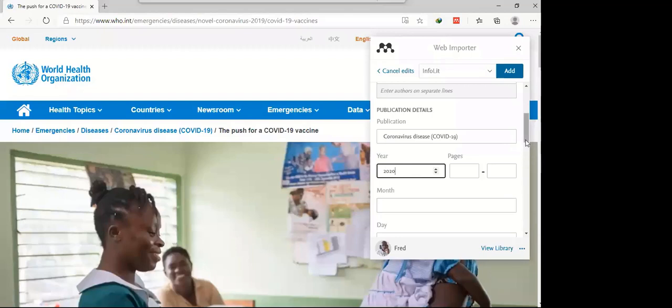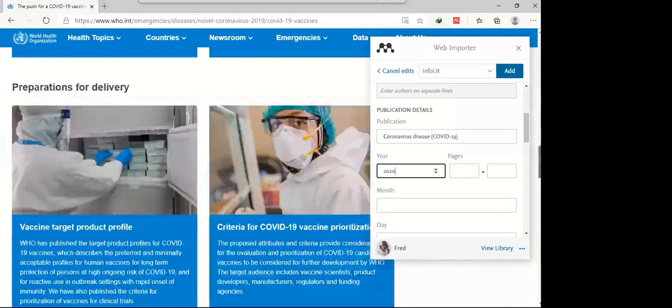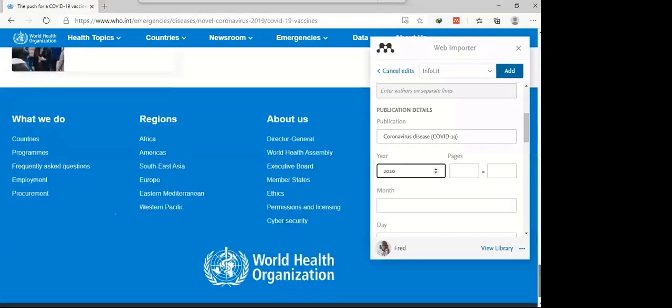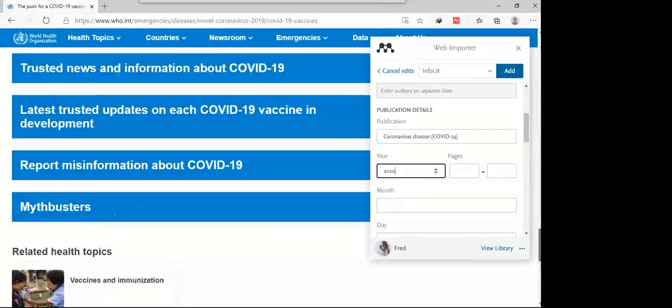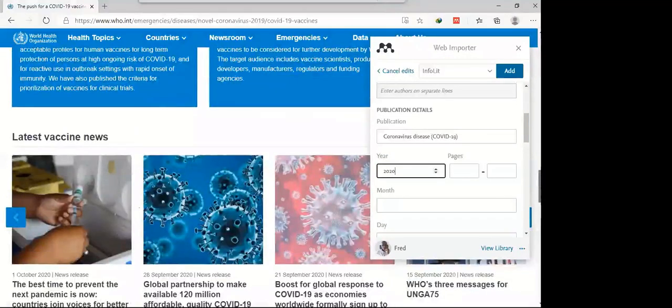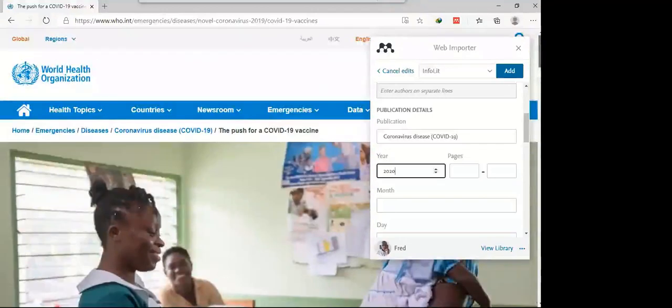And for the month, let's see whether on the website itself, WHO indicates when this article was added. If there's no indication, we leave it at that. But we know from the footer that this is copyrighted 2020. Okay? So this is the year we picked, 2020 is correct. Only that the particular article that we are dealing with right now has not been referenced to any particular date in terms of the month and day in which it was posted. All right, so we cannot indicate those ones. So we leave it at that.